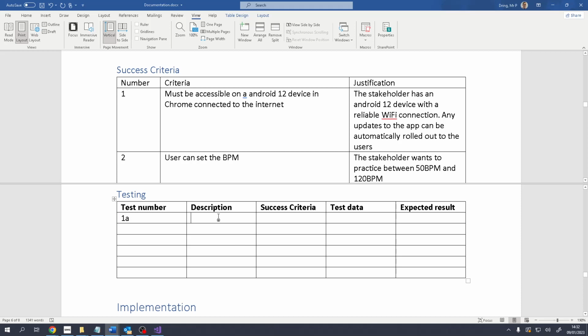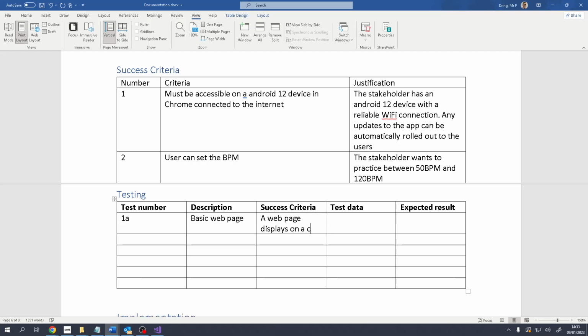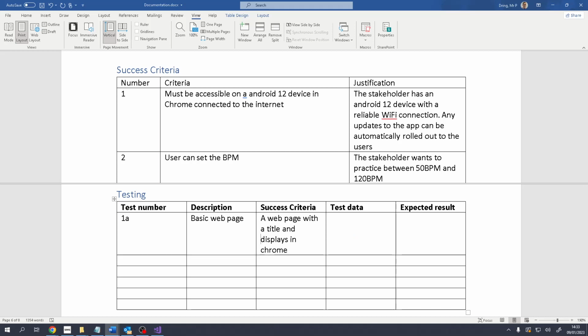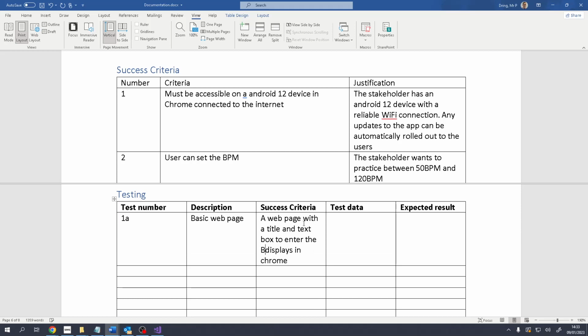So let's see, basic web page. Success criteria, you need to be specific. It needs to be measurable. So a web page is far too vague. What do we want? With a title and text box to enter the BPM score.